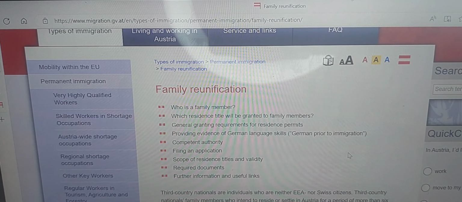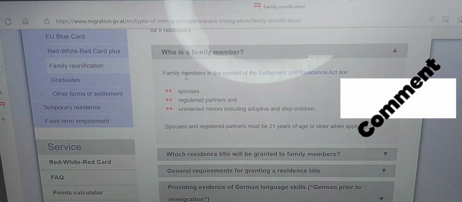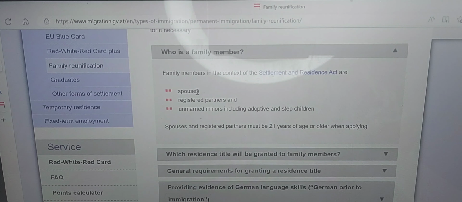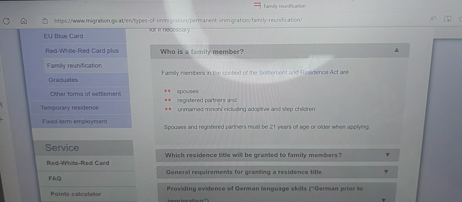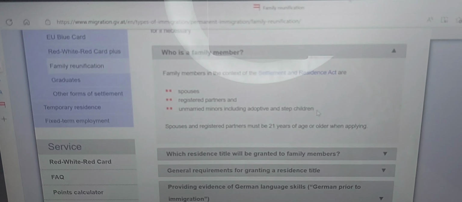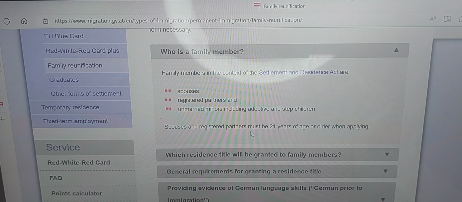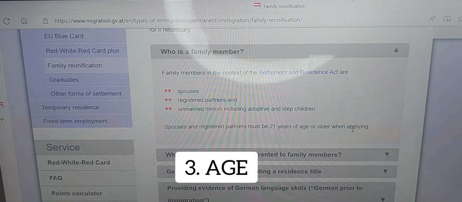Who is a family member? Can you guys say that? Who is a family member? That is family members in the context of the settlement and residence act: a spouse, your husband or your wife, registered partners, and unmarried minors, including adoptive and stepchildren. Have you guys seen that? Note, spouse and registered partners must be 21 years of age or older when applying.